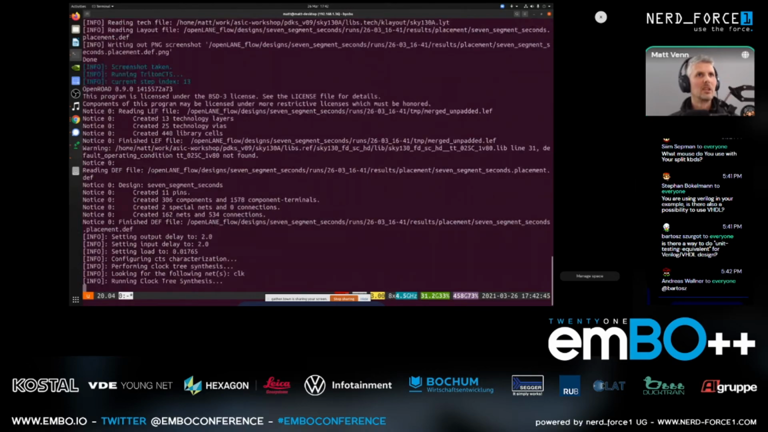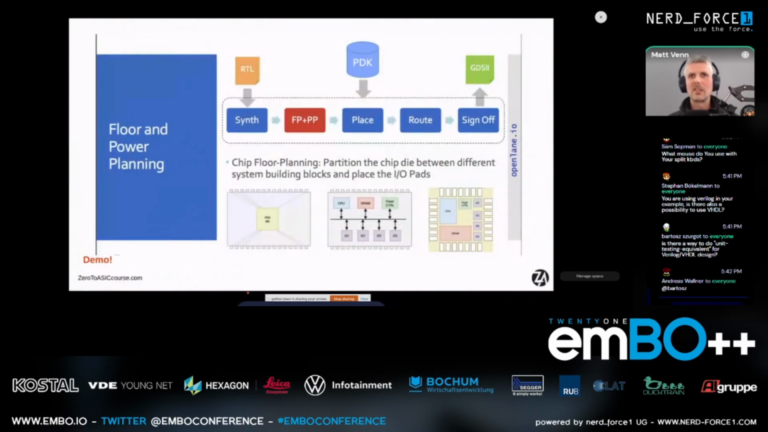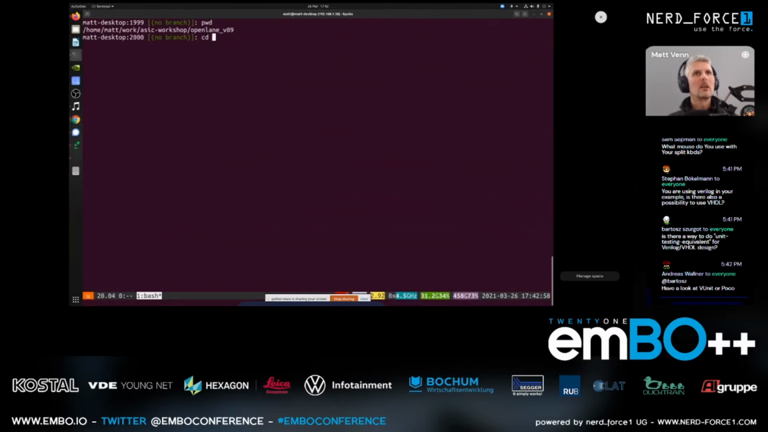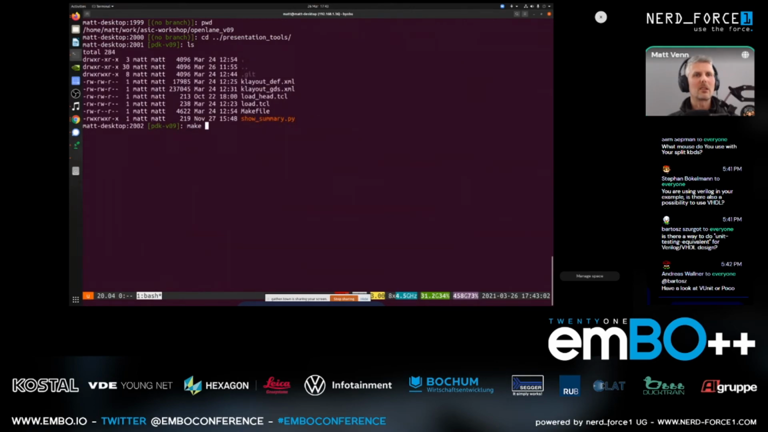Let's see how we're doing. It's doing clock tree synthesis now, so we need to keep up. So it's done floor planning. I'm going to switch to a different window here, the presentation tools, and I can say make layout, replace.